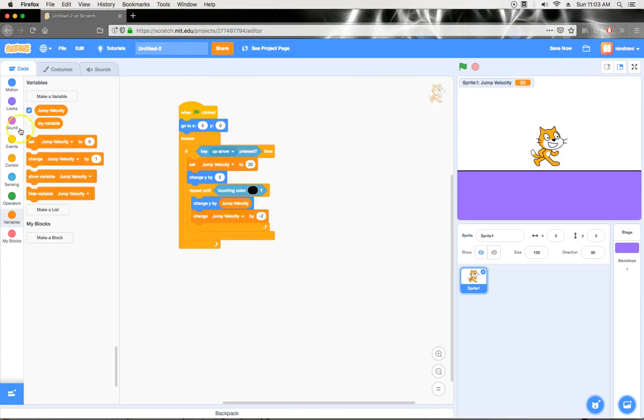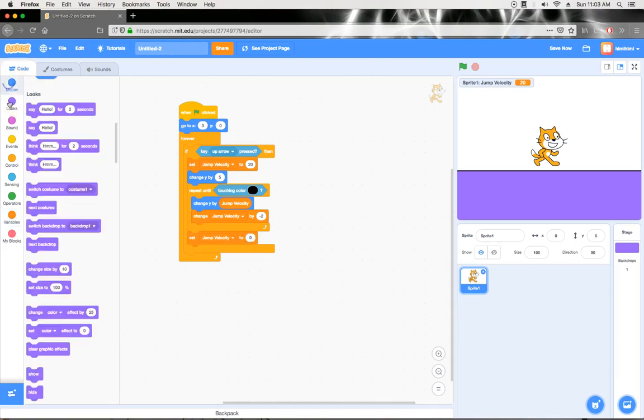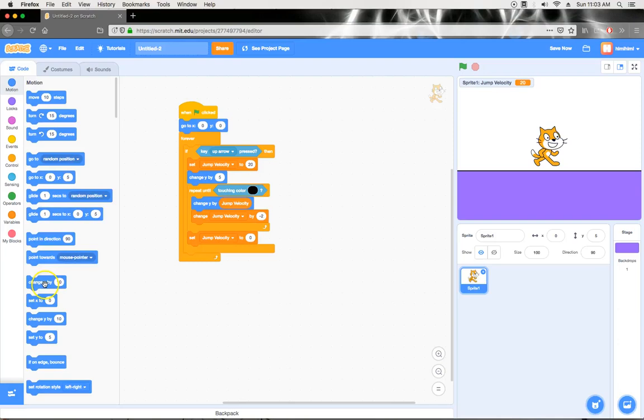Okay, so now, right under that, let's set jump velocity to 0. Put it right there. And then we want to change Y by 10. So now that that's in place, as you can see, it's pretty good.